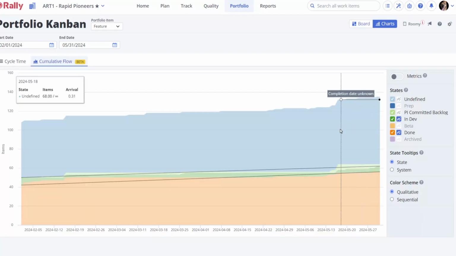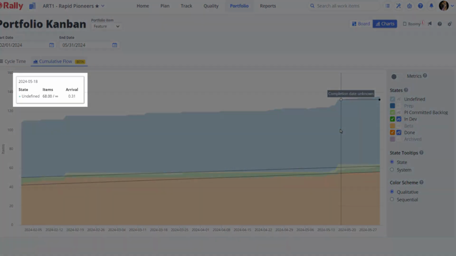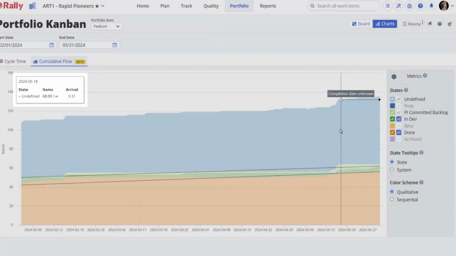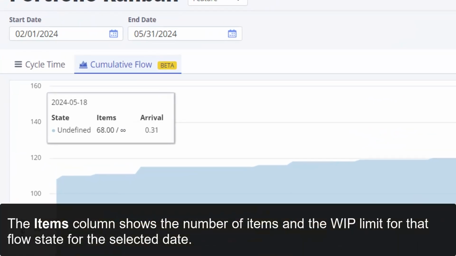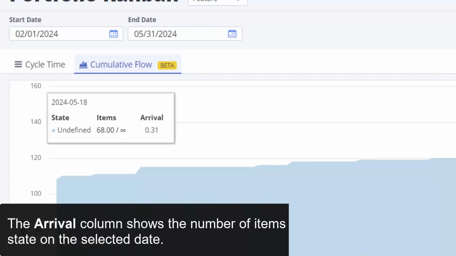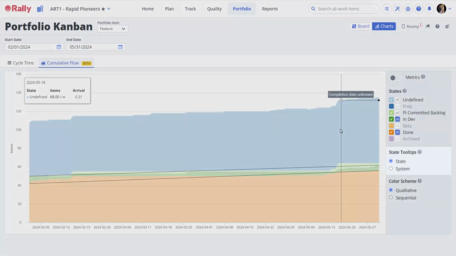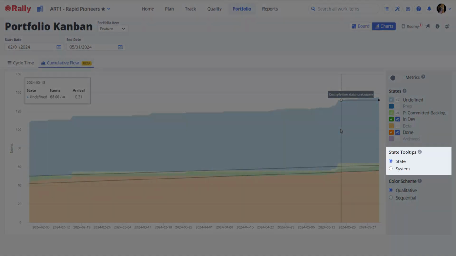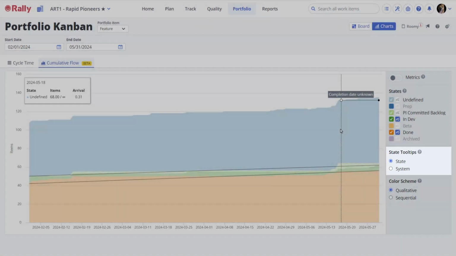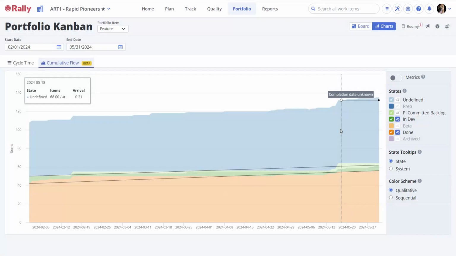The State tooltip displays when you hover over any point in the Portfolio Kanban CFD. The Items column shows the number of items and the WIP limit for that flow state for the selected date. If no WIP limit is defined, this column shows the infinity symbol for the WIP limit. The Arrival column shows the number of items that moved into each flow state on the selected date. Your selection in the State Tooltip section of the Settings pane affects the data in the tooltip and how the CFD itself behaves. There are two options in this section.